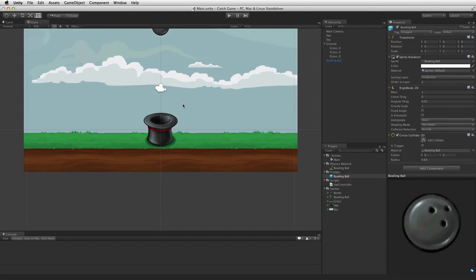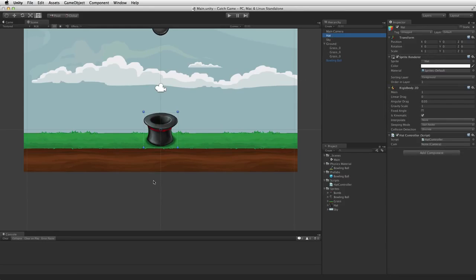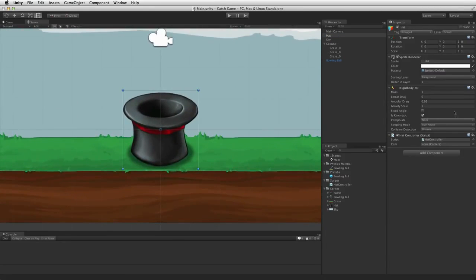So we're going to now need something to catch the ball with. So let's add an edge collider to the hat. If we take a look at the hat, let's focus in on the hat. We're going to add a physics 2D, and we're going to add an edge collider. The edge collider is what we're going to be using to collide with the ball. So let's go ahead and move that up. I would like it to be above my scripts. I like to have my scripts at the bottom.